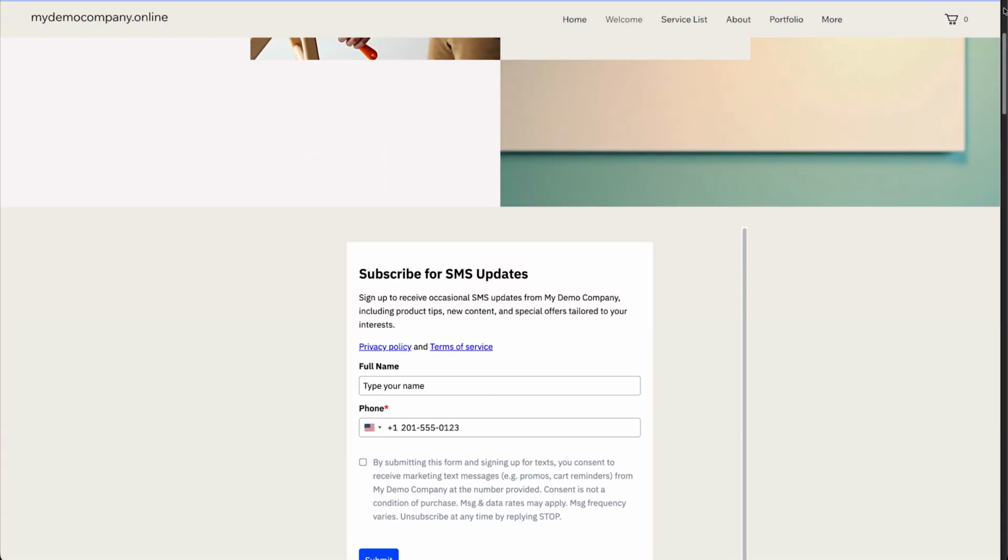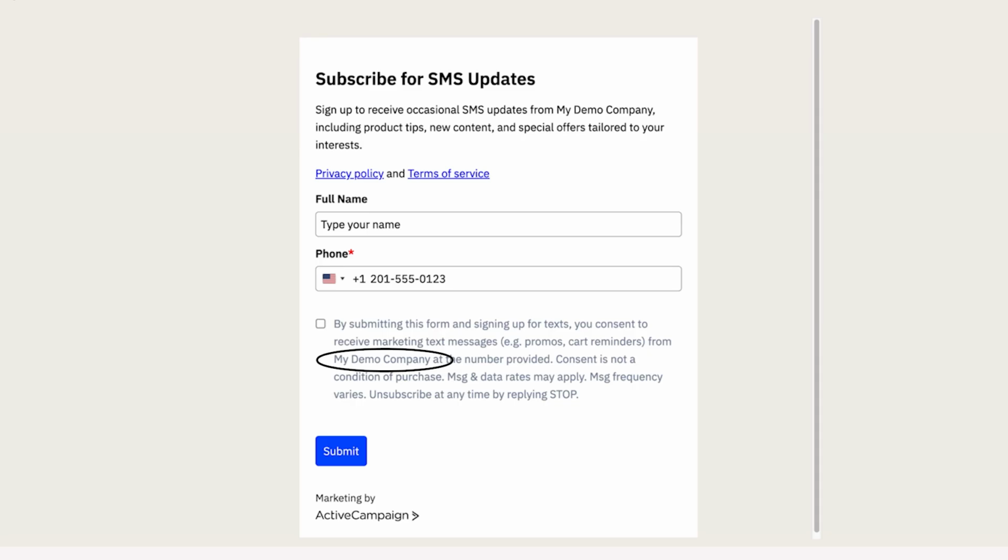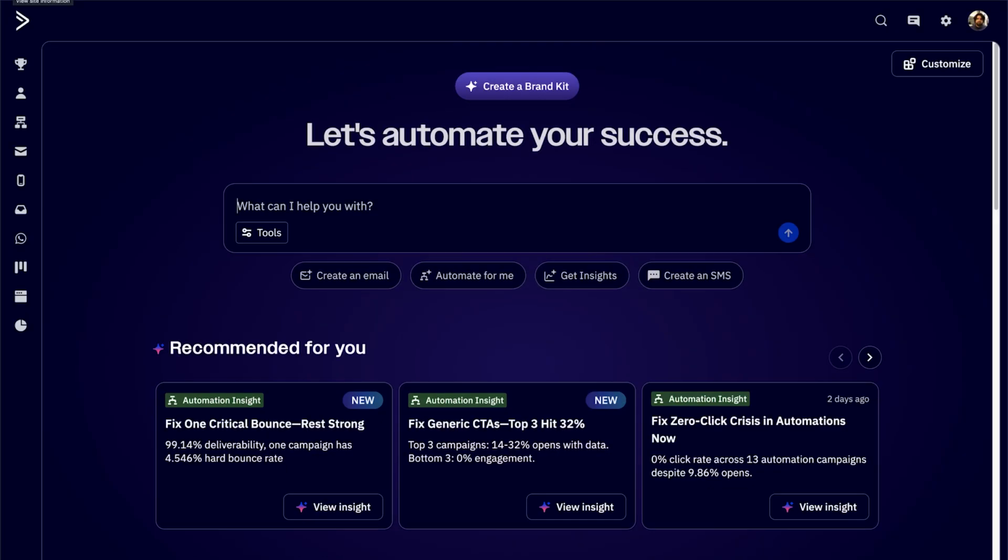Every opt-in must include these elements: your business name, message frequency, the disclosure like message and data rates may apply, how to opt out, how to get help, and links to your privacy policy and terms and conditions. The consequences for skipping these are pretty serious. Fines up to $10,000 per occurrence, carrier filtering or blocking, and damage to your sender reputation. ActiveCampaign helps make this easier by providing default consent language that includes all required elements. I'll show you how to use that.